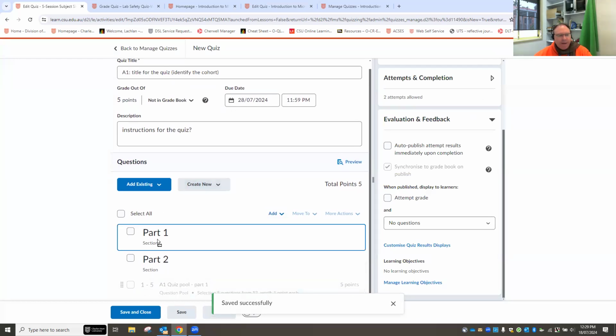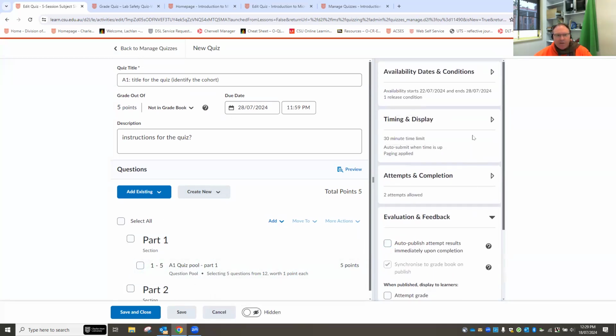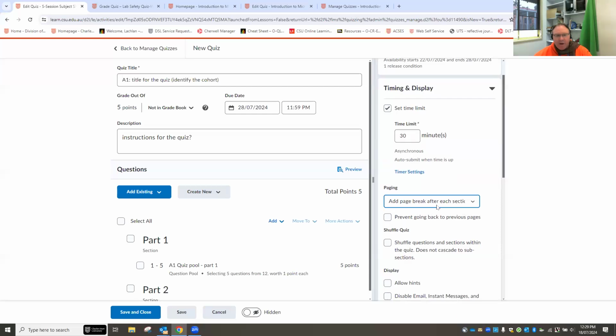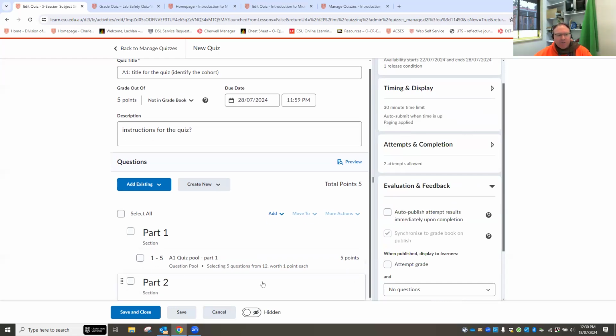What I want to do is make that pool part of Part 1. And by dragging it like I did there with the handlebars, this now happens within Section 1. And if you remember, when I was setting up my timing and display settings, I said, I want you to put in a page break separating each section. It will mean the students will be dealing with Part 1 first, and then they move into Part 2, and they're going to have a second series of questions. So now I'm going to create a whole new pool for Part 2.